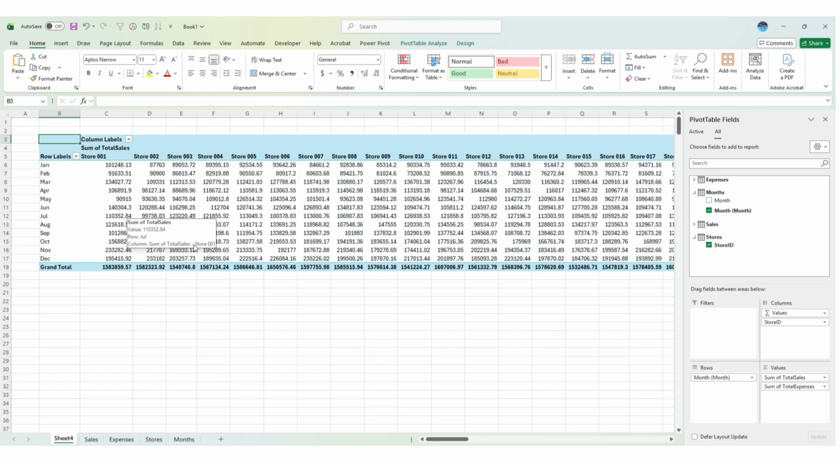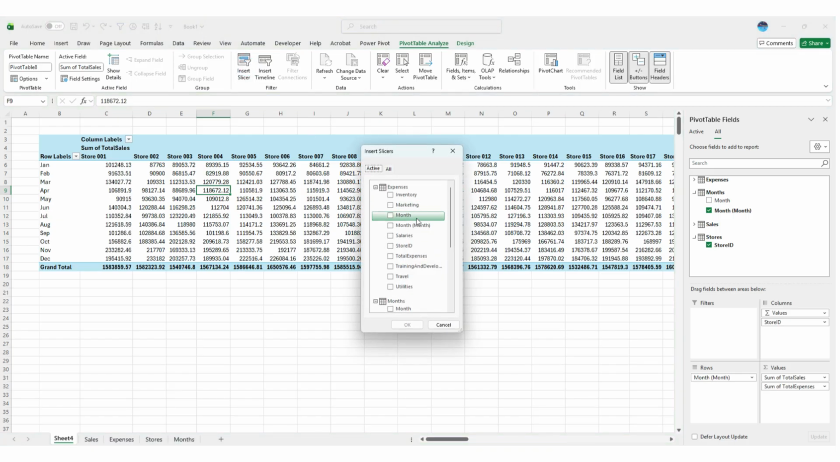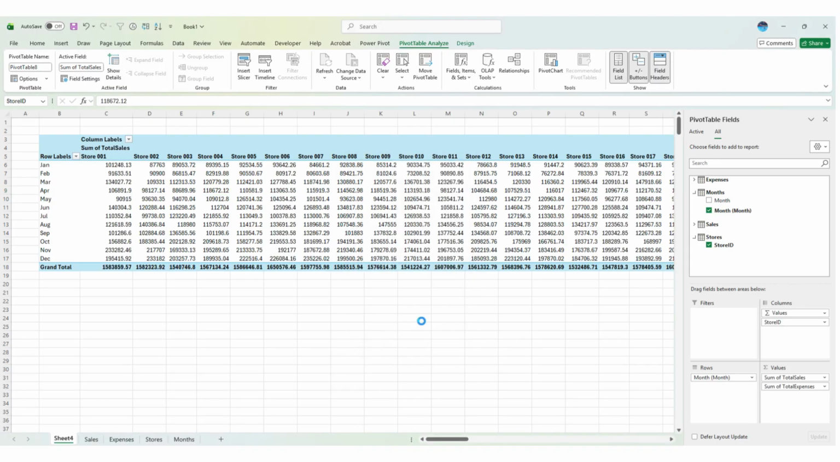Now we can add the slicers into here. So if I select any cell on my pivot table, I'm going to go to the pivot table analyze option and then select the button to insert a slicer. And now you'll notice I can select how I want to slice this data. And again, it's important to make sure that I'm selecting the right field from the right table. So I've got the month field here, where it automatically converted this into a month name, and I've got the store ID. So I'm going to click OK.